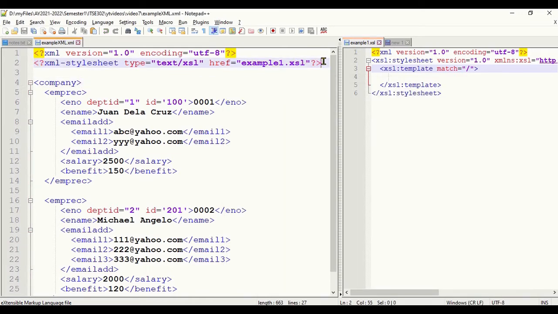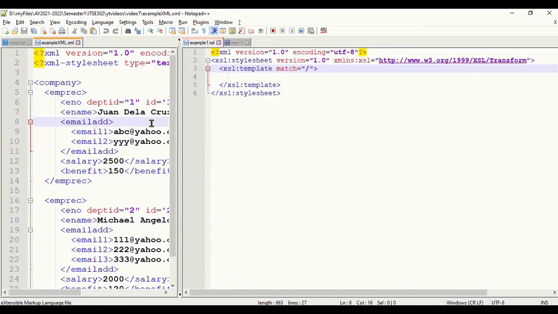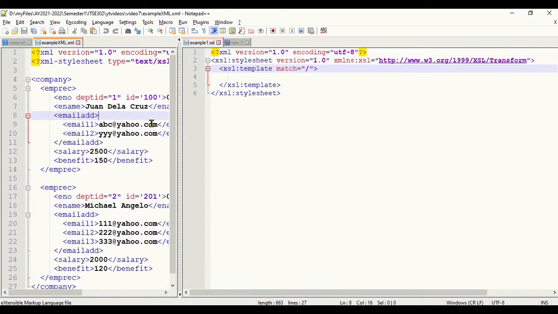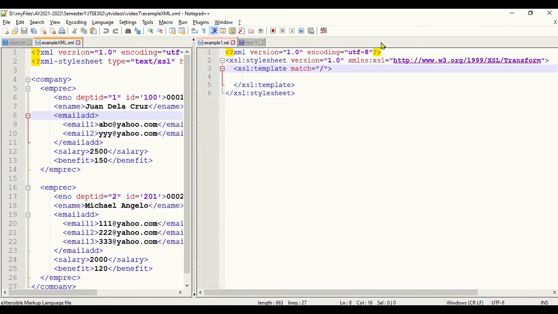Okay, so after you have this, you make sure that you have this on the second line of your XML document. Then you just have to save it. And now let us see. Let's create the XSL file. So it is similar to the XML document.